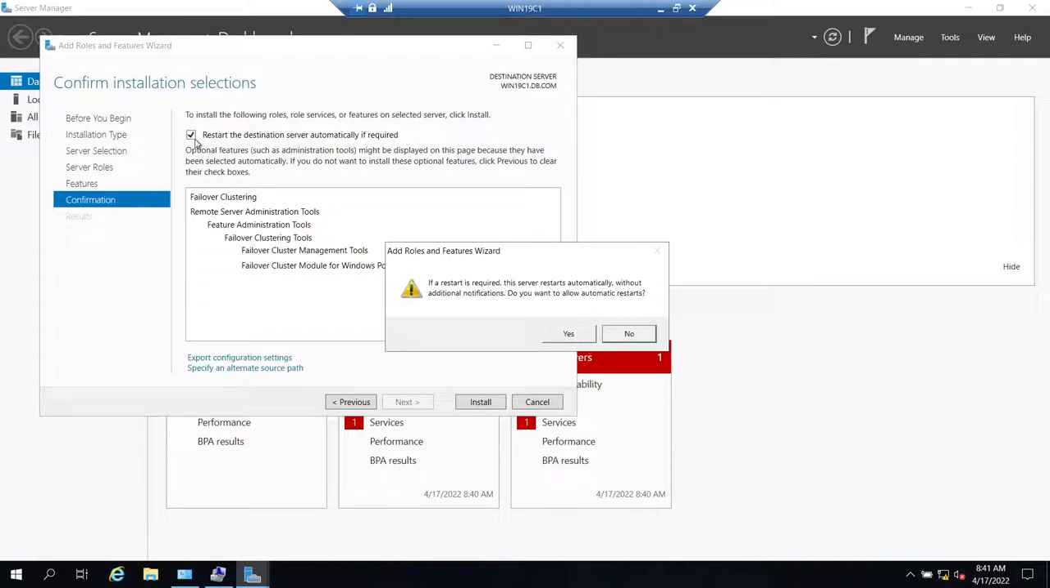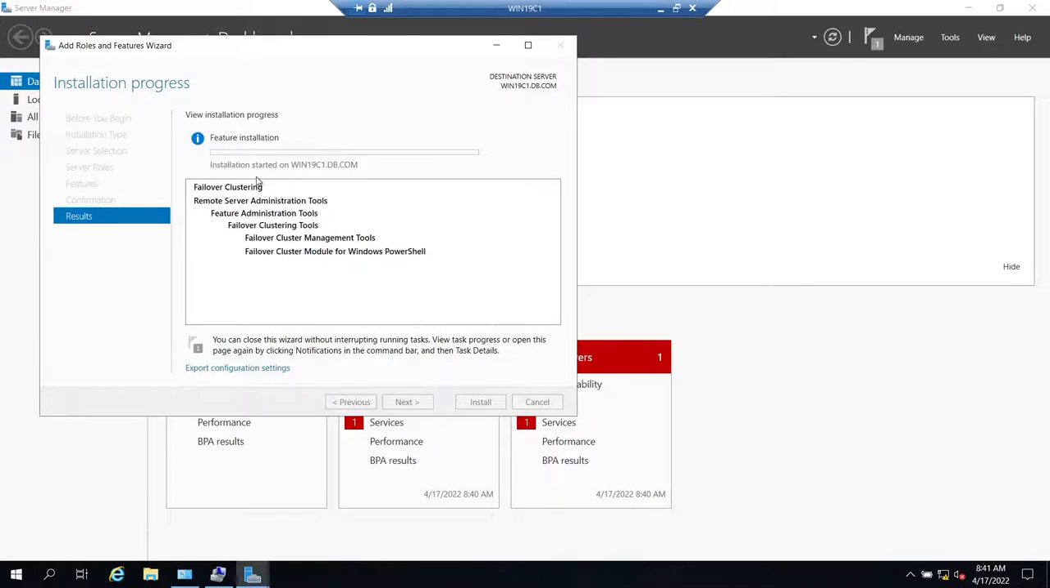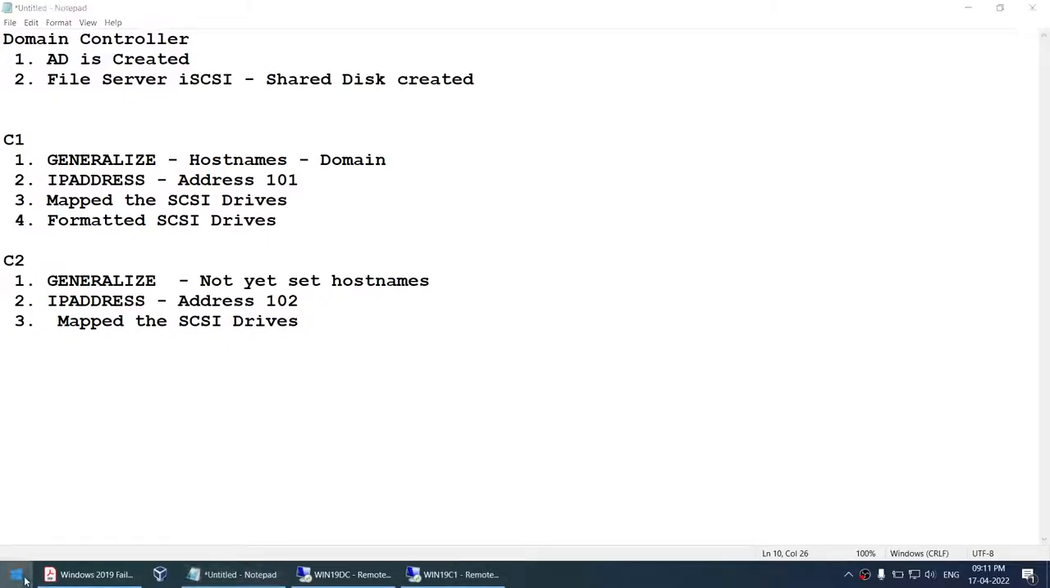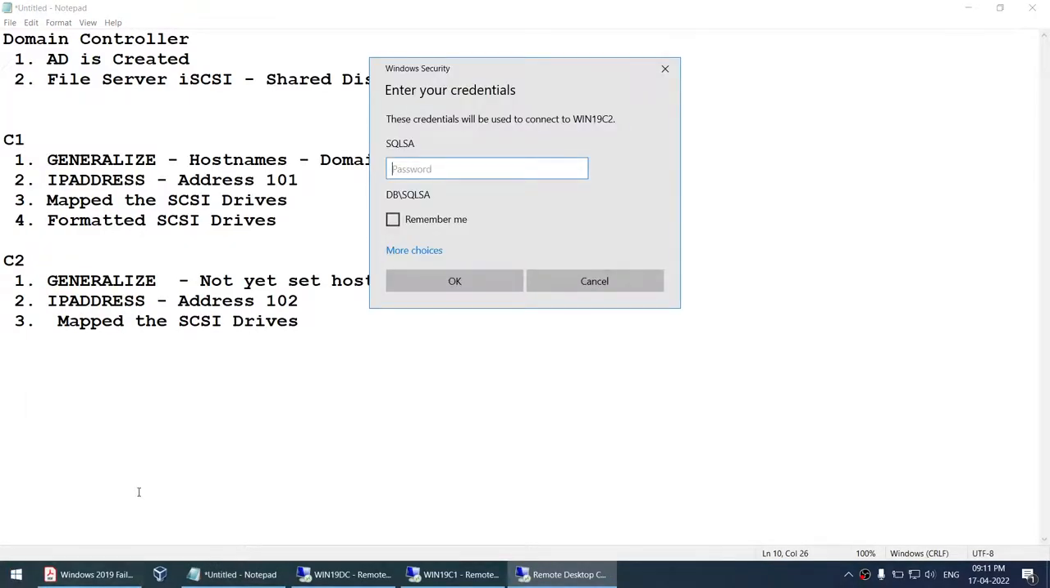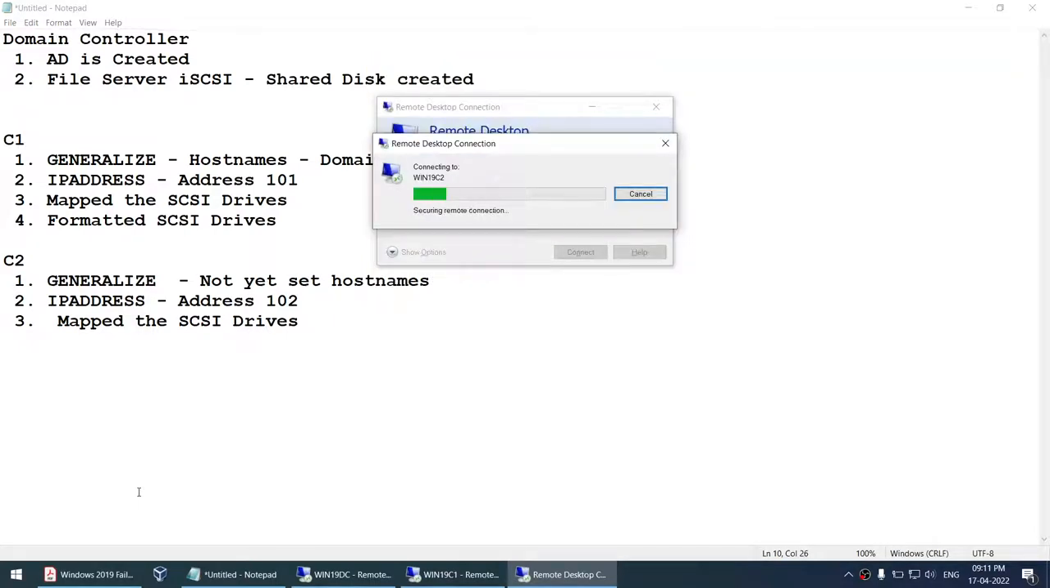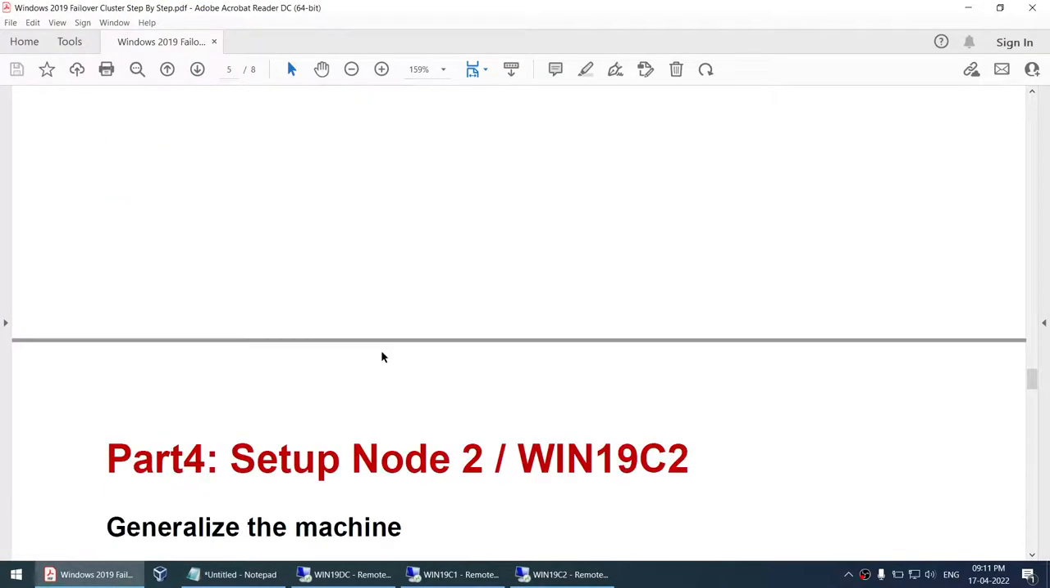And if it needs a restart, I'm going to say yes, and then install. So I'm running the failover cluster installation on one node via the GUI. So that's done. I'm going to log into the second node, logging in as the domain admin. And what we have to do now is install.